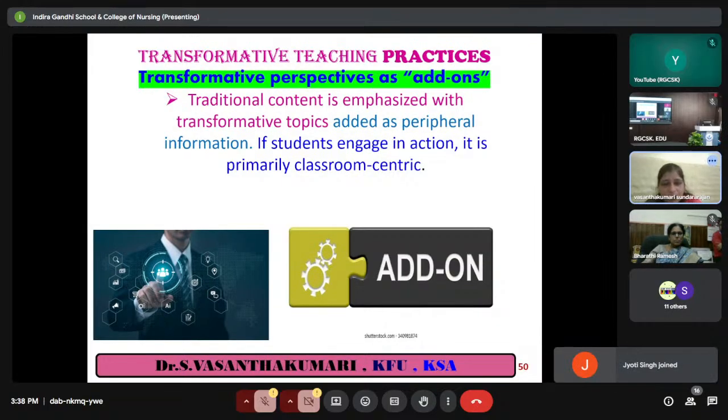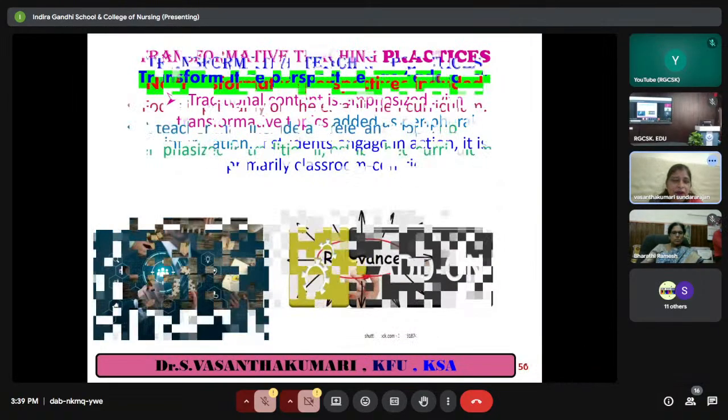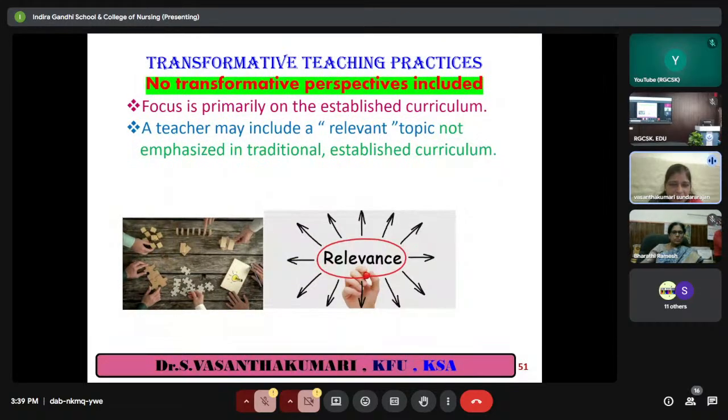Last one, it's going to be tapered. So from the broader to tapered view, it's a funnel method. So we can see, next slide. So the last one is where we can see the relevant topics, because we are not going with any transformative perspectives. Only relevant topics are dealt with. Next.